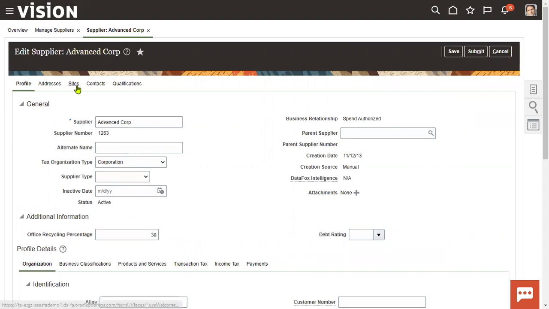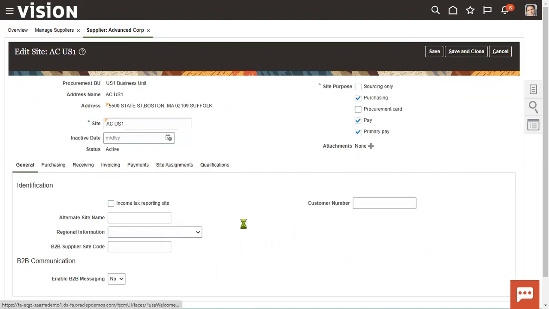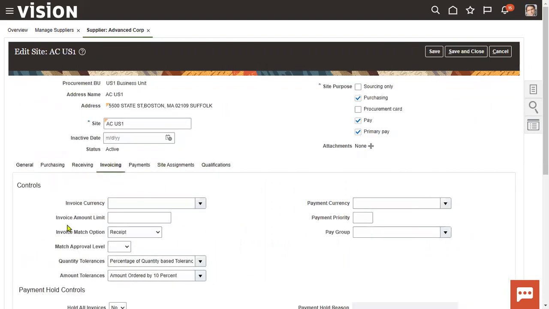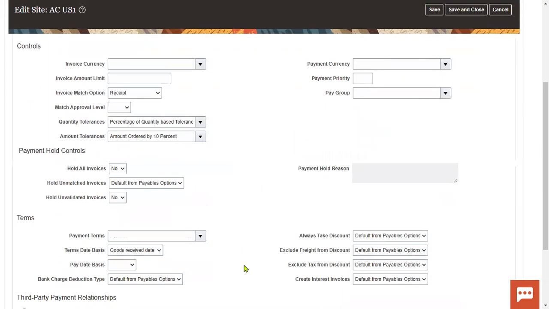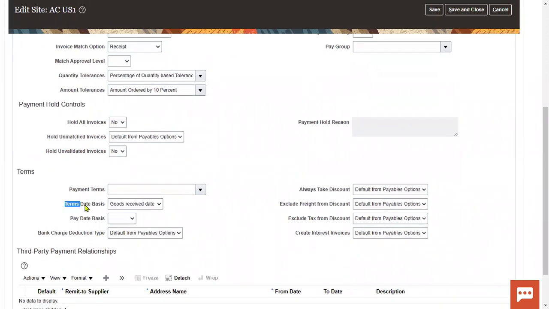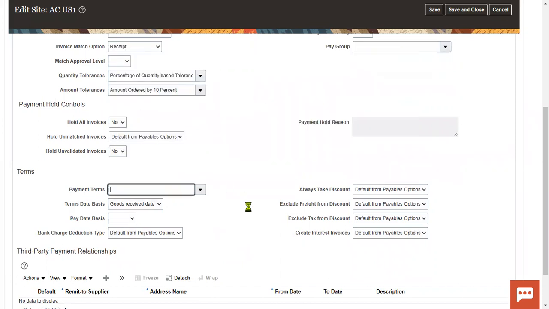Go to supplier sites here. Edit. Invoicing tab, we'll find this. For this supplier site, you can make the configuration, so these values will be applied. Here is the option: terms, date, basis. And you can also associate the payment term. So let me choose the default payment term for this supplier site as net 30.